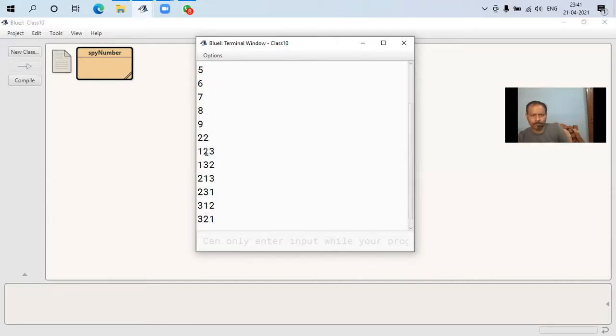Then comes 1, 2, 3. You can see 1 plus 2 plus 3, 6. 1 into 2 into 3, 6. Then 1, 3, 2, again the same. So these are the spy numbers. That day I was making some mistake in doing the calculation or something. I missed out. So today it is okay.